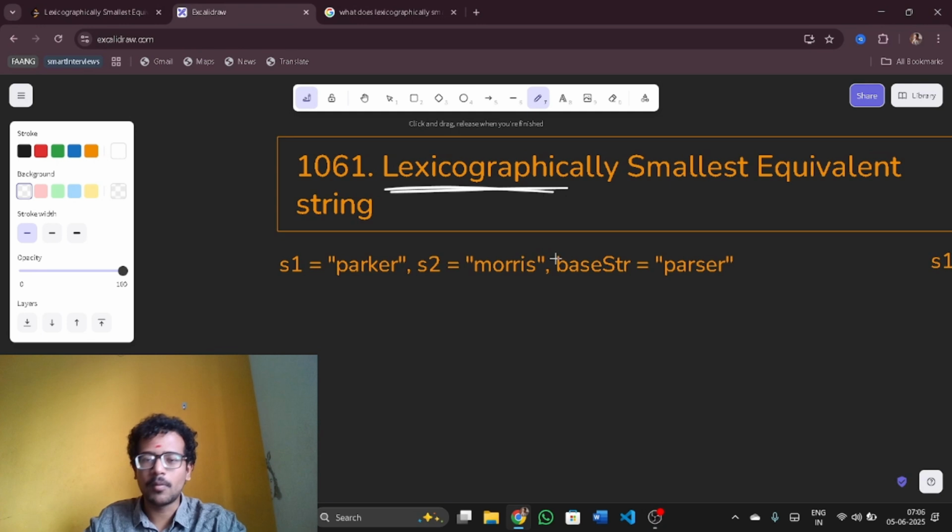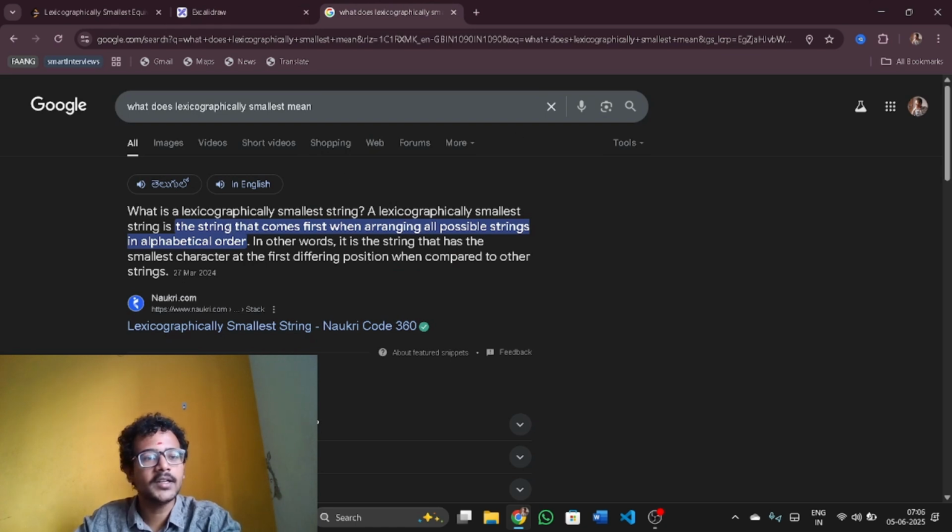Before solving this problem, let us understand what lexicographically smallest equivalent string means. What does lexicographically smallest mean? I'm going to Google and searching: the string that comes first when arranging all possible strings in alphabetical order. So let us remember this: the string which comes first in alphabetical order when the characters are arranged in alphabetical order.